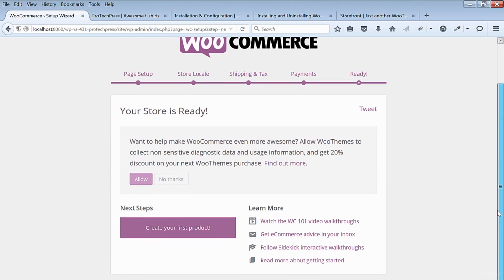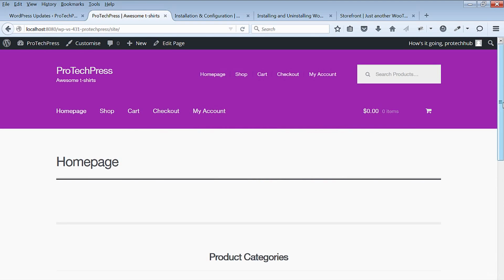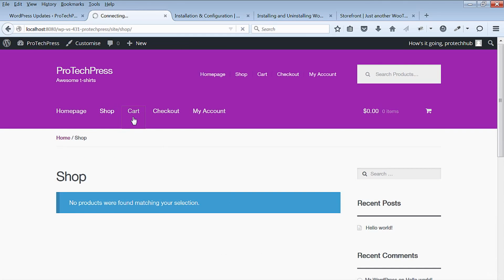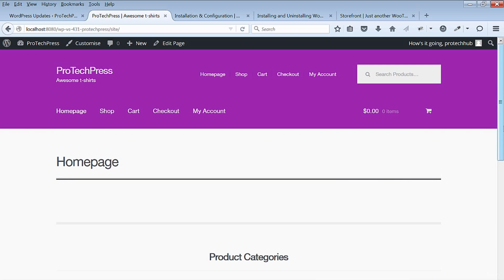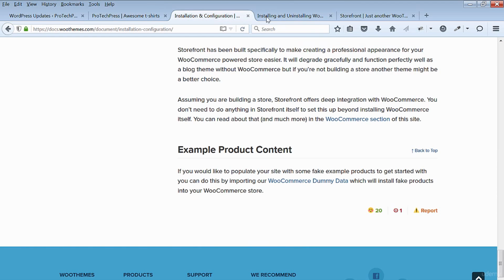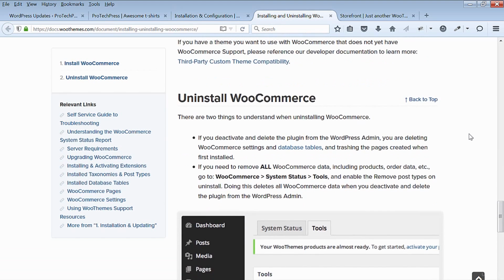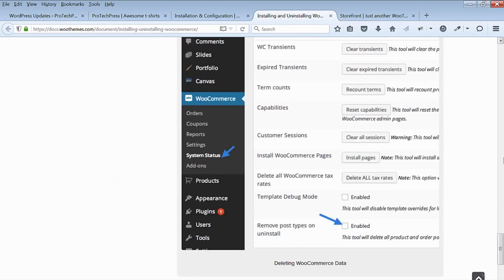I'll click on the No Thanks for now. You can return to the WordPress dashboard. If you refresh the front end of your store, you'll see some pages were created by WooCommerce. If you don't see any pages in the menu, you can go back to the dashboard, then Appearance and Menus to add in your pages. You can click on the different pages and you'll see there's no content until you add some products to your store. You can look at the WooCommerce documentation anytime you would like to learn more about WooCommerce.